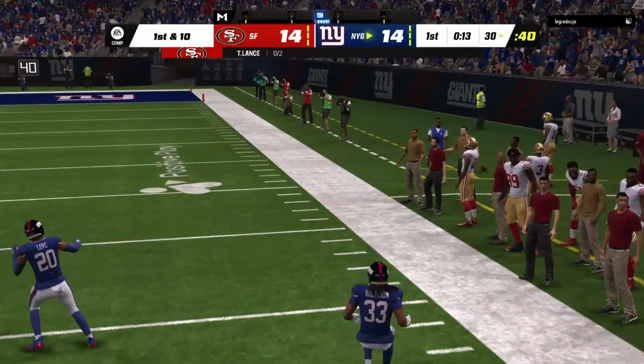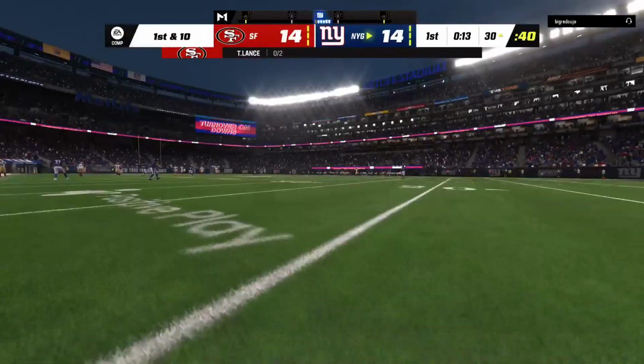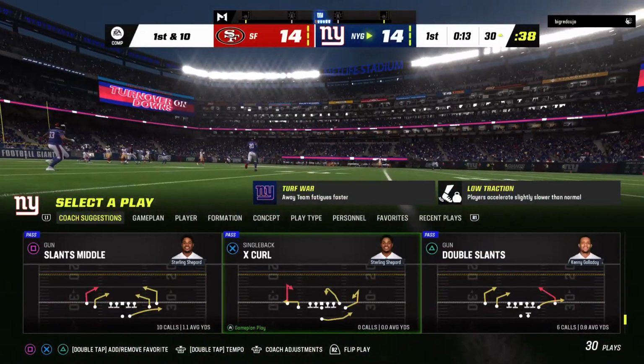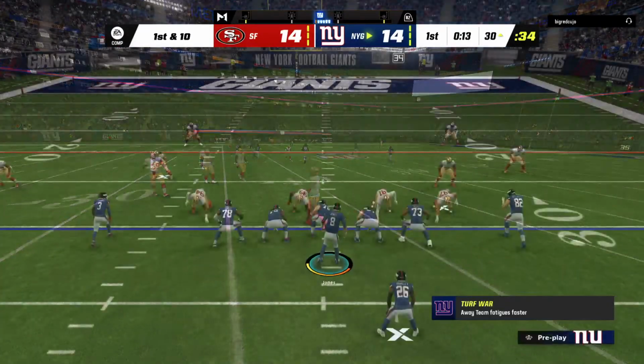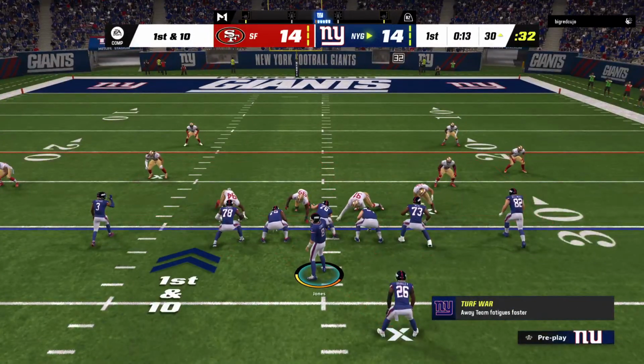And it's incomplete. They cannot convert, and they turn it over. Boy, a curious decision to go for it. Doesn't pan out, and the Giants are going to take over in great field position.